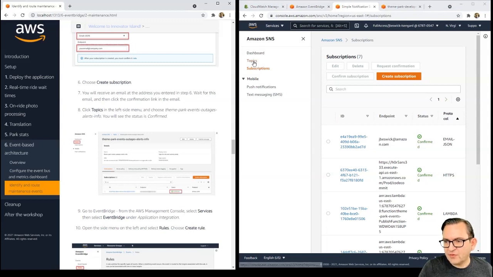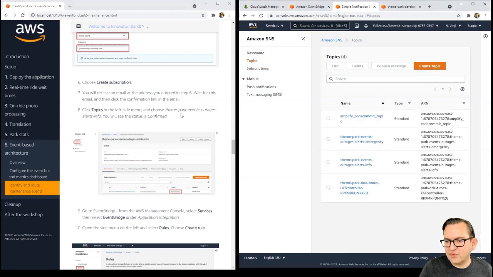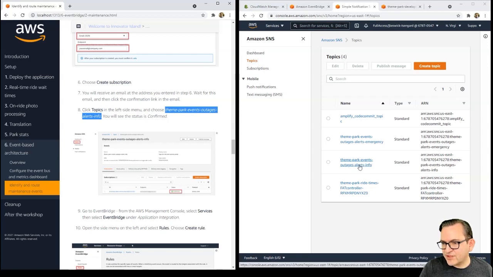Okay, back to the topics list in the left side menu. You want to choose the Theme Park Event Outages Alert Info. That's Alert Info just there.